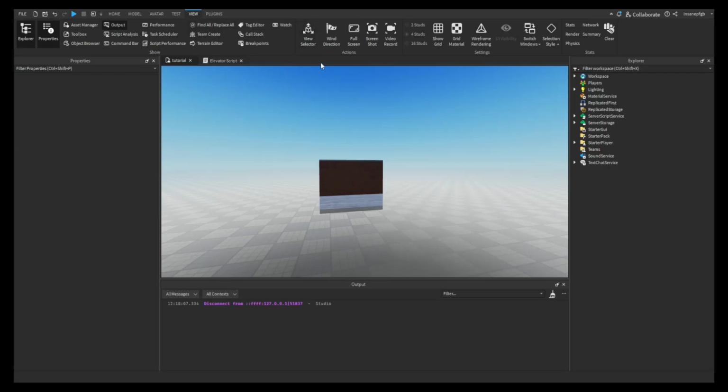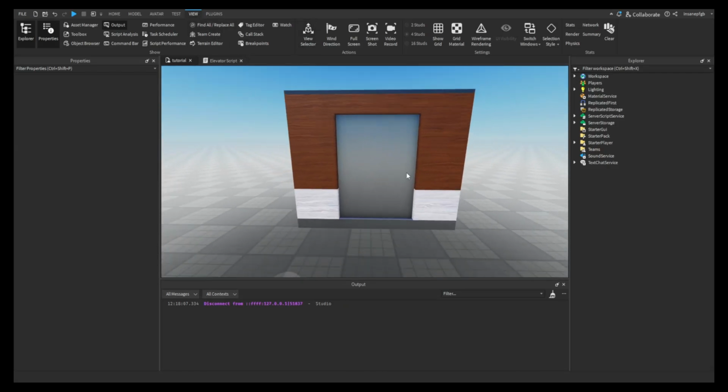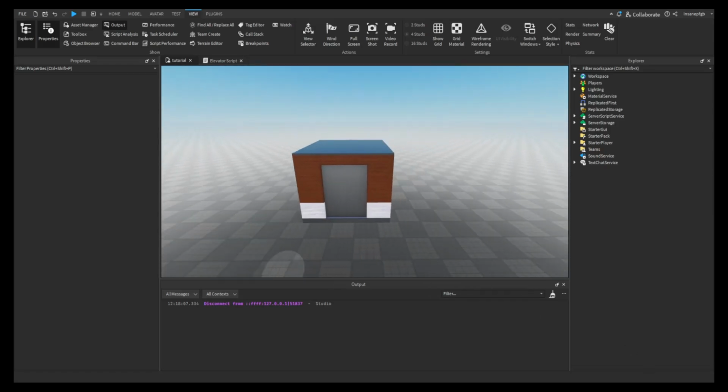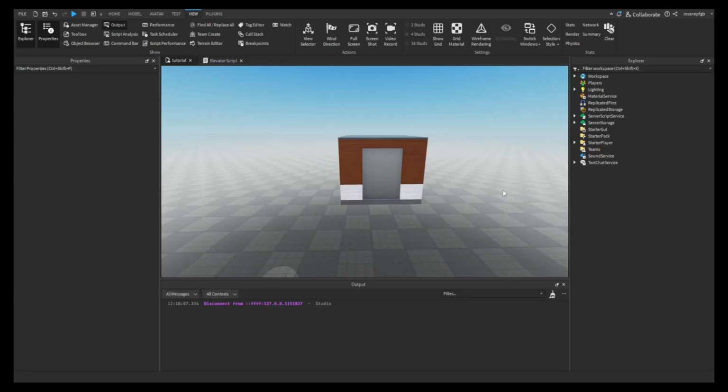Alright, this is part 2 of the elevator tutorial. The first thing we're going to add is a music system, and I'm also going to show how to make some other useful functions that you're probably going to need.